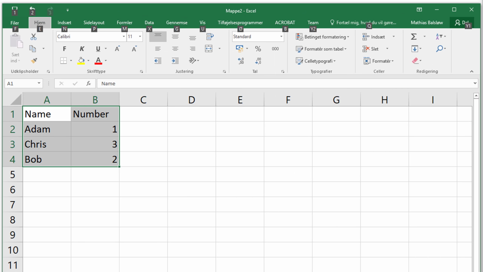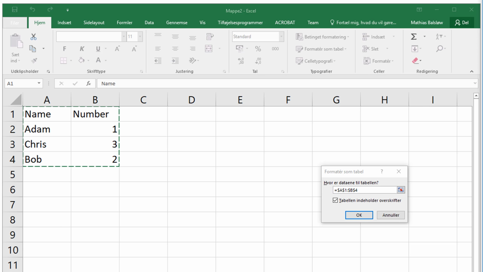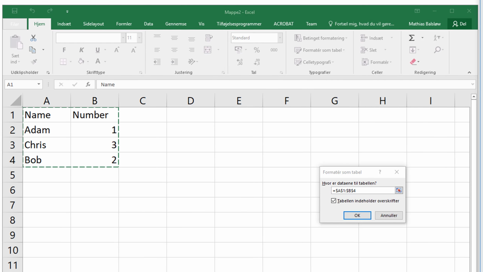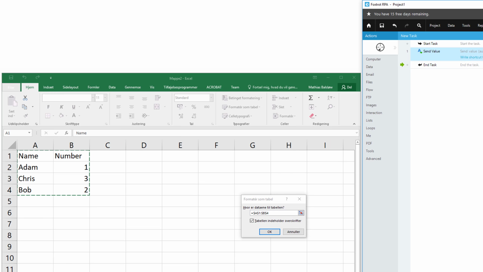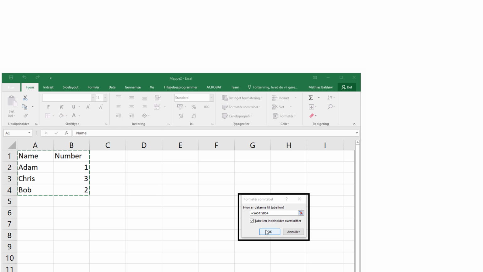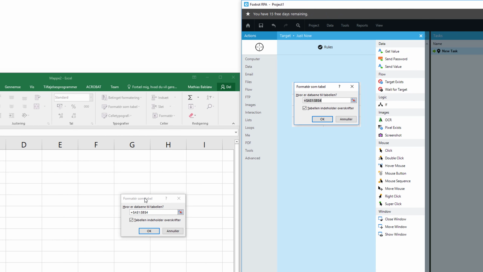Foxtrot will then select all of those cells. Using the hotkeys, it will access our formatting and then give us this pop-up screen here. Now we can target that pop-up screen and use Foxtrot to send value.